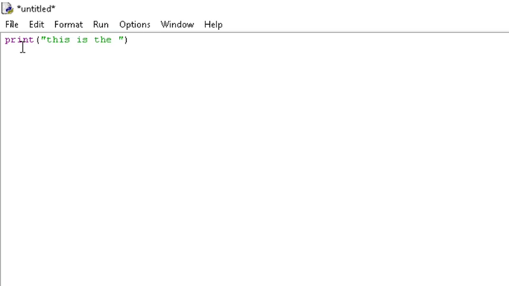This is the first program for class 12. All right, now I've written this program. Now I cannot run the program directly.